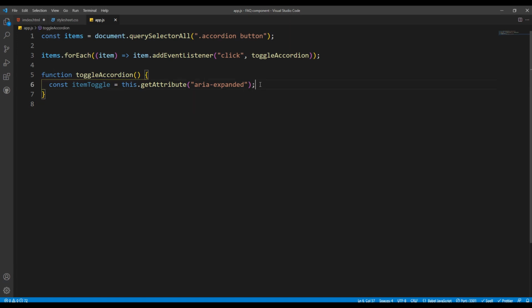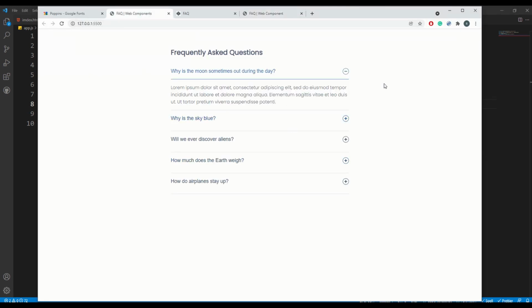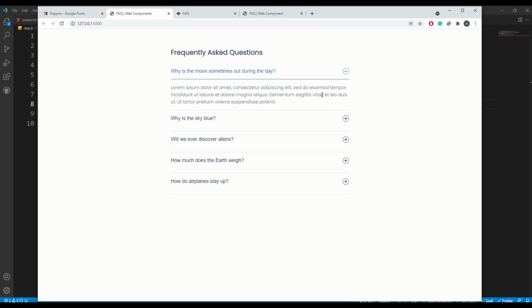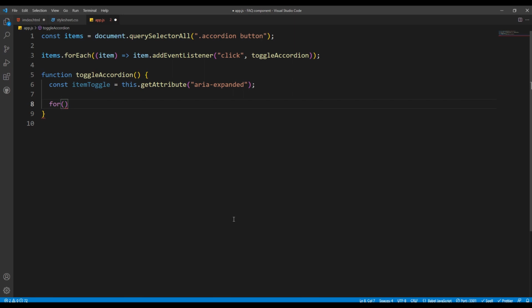So it's going to get the attribute, either true or false, and put it in the variable called item toggle. Next, I have to create a for loop, because if you see the final project, if I click on here it gets expanded, but everything else is closed. If I open this one and then open the other one, this one closes but this opens. For that reason I have to loop through each item and only open the one that has the click event.